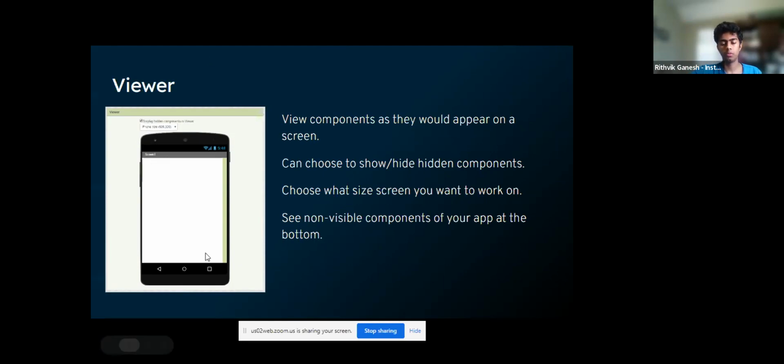And you can also see your non-visible components of your app on the bottom. For example, one of the examples I gave was an accelerometer, which can detect whether your phone is moving. You're not going to be able to see your accelerometer on the phone screen exactly, but on the bottom, you'll see accelerometer sensor. And that's going to be really helpful while developing.